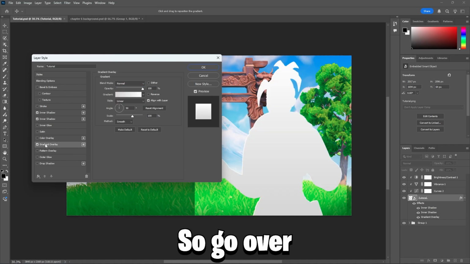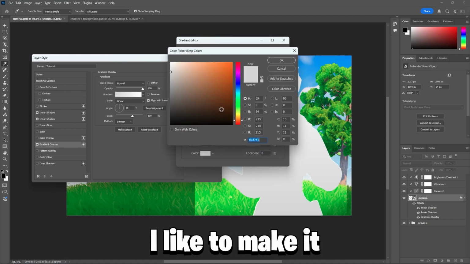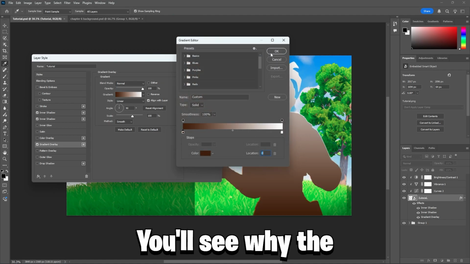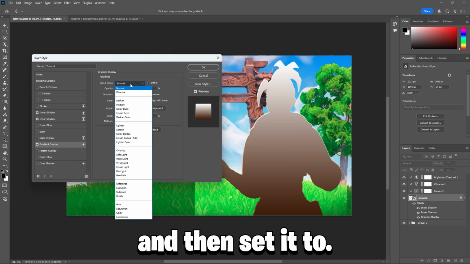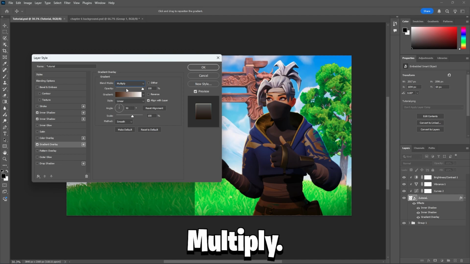So go over into gradient overlay. Go down here. I like to make it a brown color. You'll see why in a minute. And then set it to multiply.